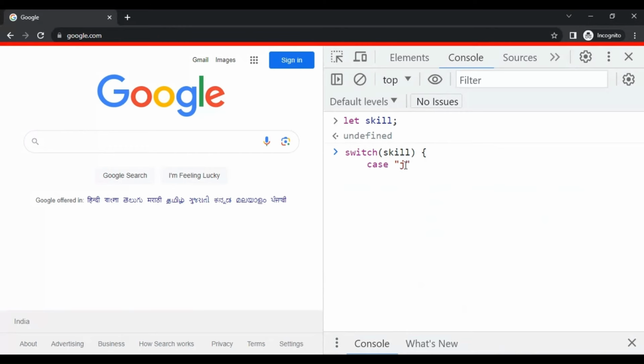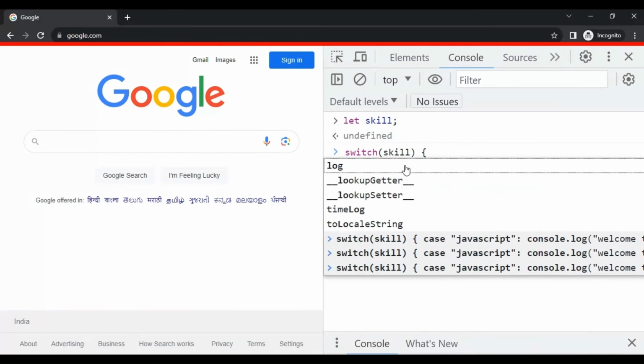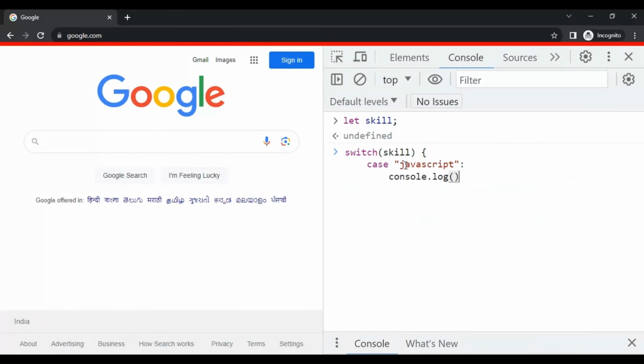I will specify the skill as JavaScript, and after writing the colon, I will print one console.log message. Here I'll say: welcome to JavaScript.